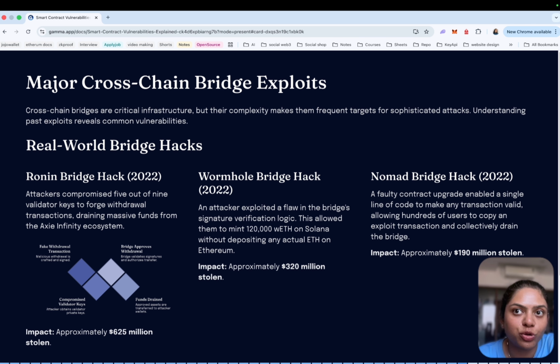One of the largest crypto hacks ever was the Ronin Network hack. The Ronin bridge was used by the popular blockchain game Axie Infinity. Attackers managed to compromise several validator keys responsible for verifying bridge transactions. Because the bridge required only a limited number of signatures to approve withdrawals, the attackers were able to forge withdrawal transactions. As a result, they drained approximately $625 million worth of assets from the bridge.